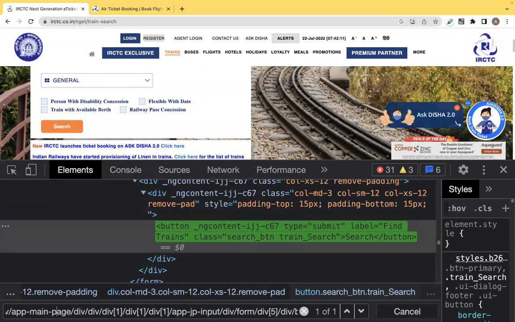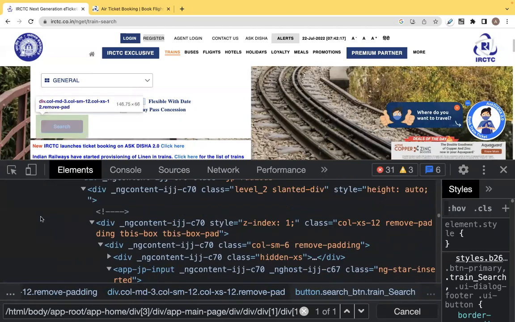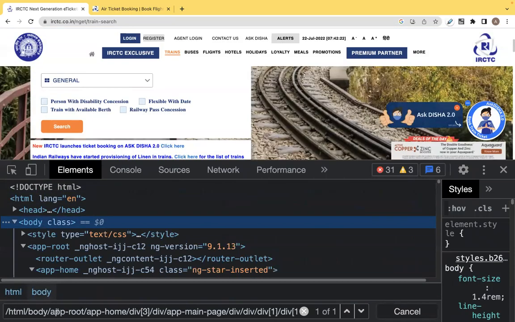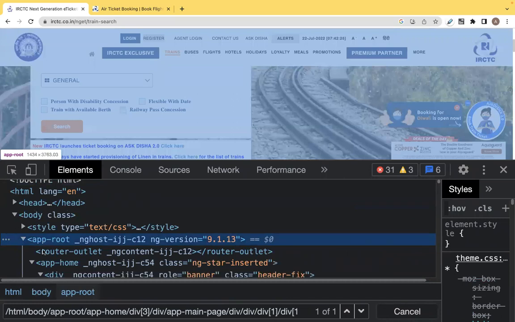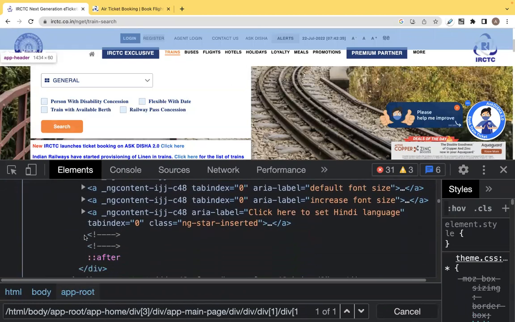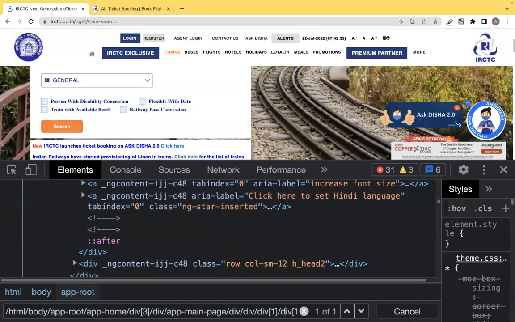The moment I pasted it here, you see this is so lengthy. It started from HTML, which is always the very first tag in your DOM. So HTML, then body, then app root, then app home, then app header, and then it travels and finally reaches your search button. Such a lengthy address. And if you see, between all the elements there is a single slash, not a double slash, single slash.